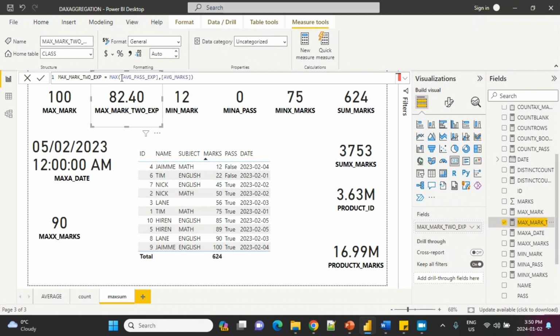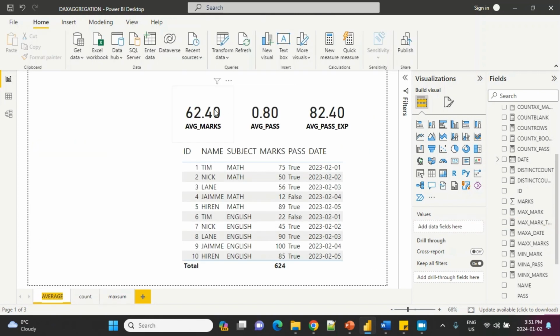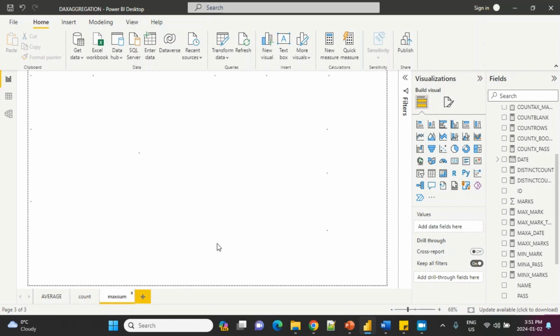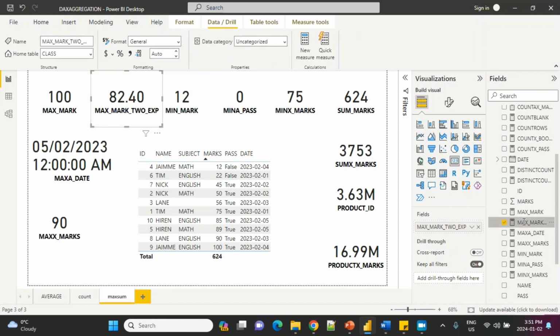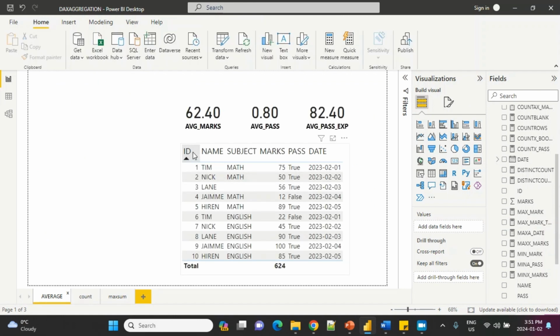And if you see the second, here I have used two expressions. Basically, I have created measures. If you have seen the average video, I have created these two measures there. Average marks is 62.40 and average pass expression marks is 82.40. This is the marks after the expression. So in the MAX function, you can give these two measures and compare, and it will give you which one is the maximum. If you see, it's giving 82.40 after comparing these two measures.